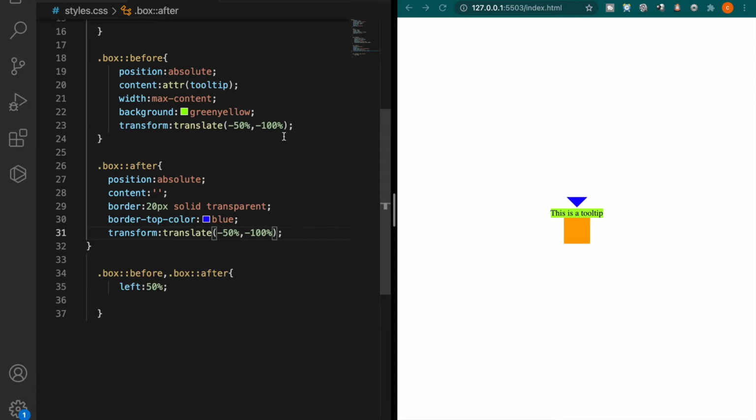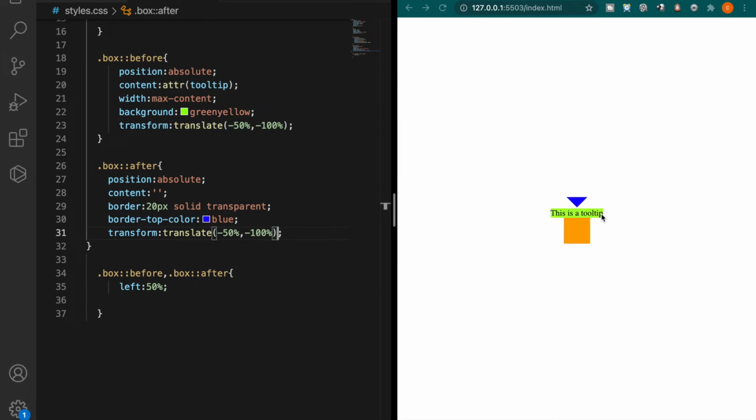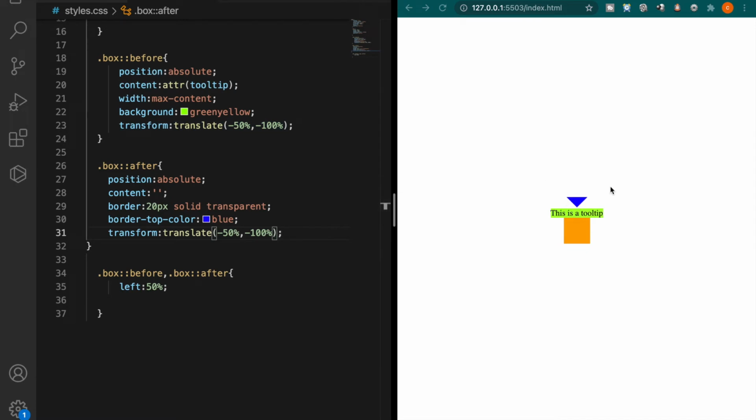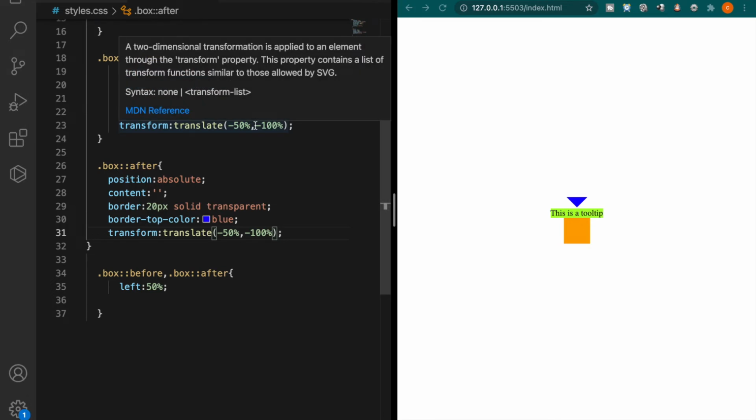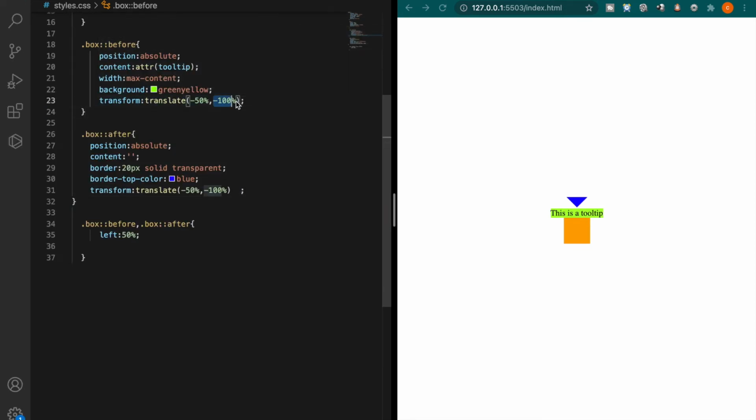And now actually we want to not just move negative 100% of the height of this green box, we want to move up 40 pixels. So this is on top of this blue triangle. So we have to use the calc function, and then we use minus 40 pixels, to move up 40 pixels more. So now you can see the green box is on top of the blue triangle. So this is how to create a simple version of the tooltip shape.